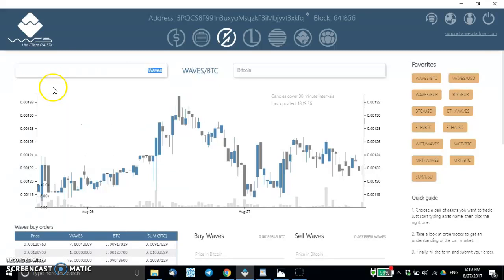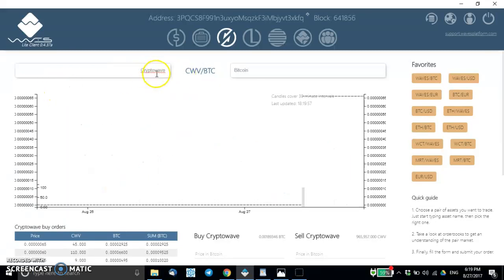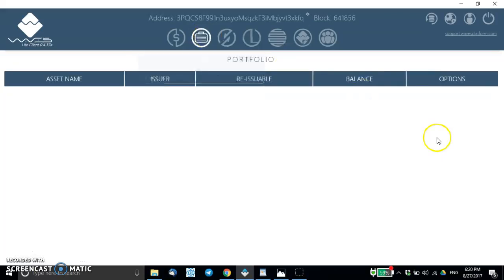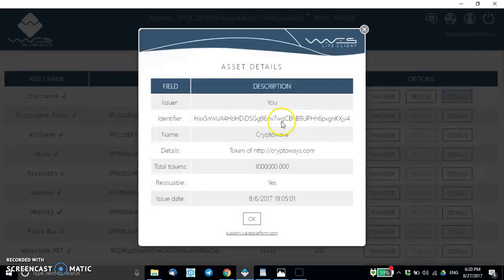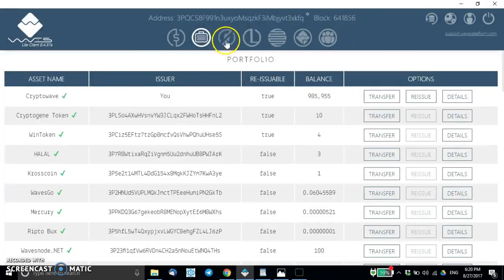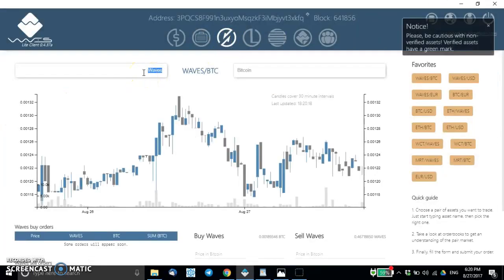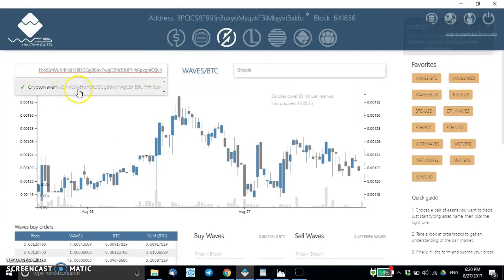If you cannot find CryptoWave, because sometimes the connection is very slow and you won't be able to type in CryptoWave, what you can do is you can either go back to your portfolio, find the CryptoWave asset, click on details, copy the identifier, just click on it and it's automatically copied, and then you can paste in the identifier code here and the asset just appears there.